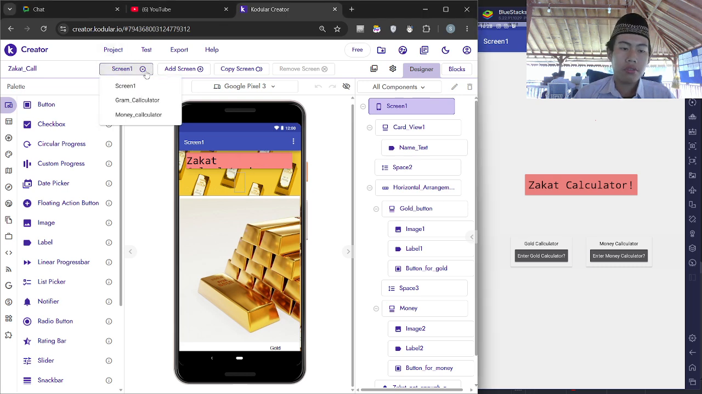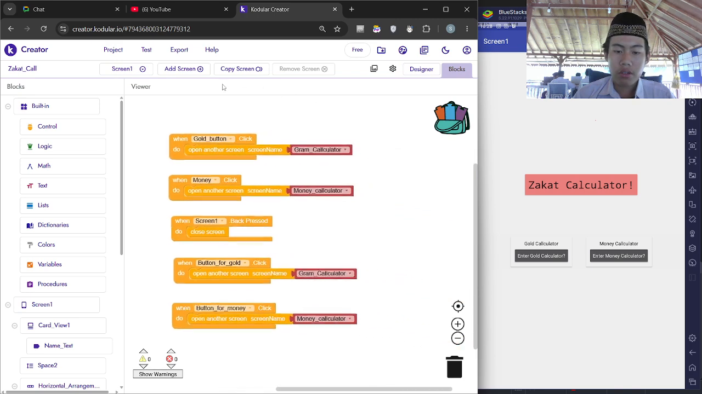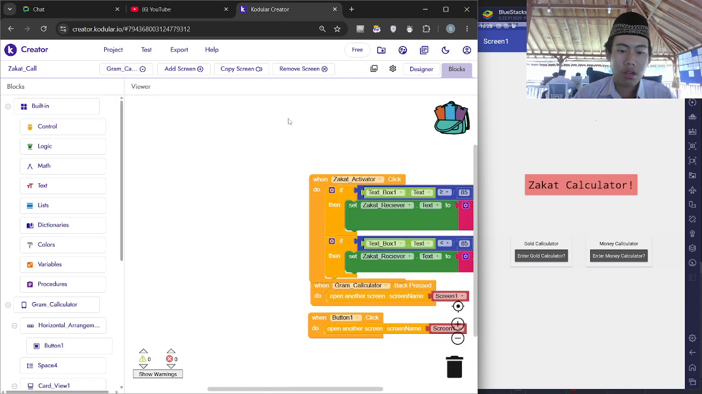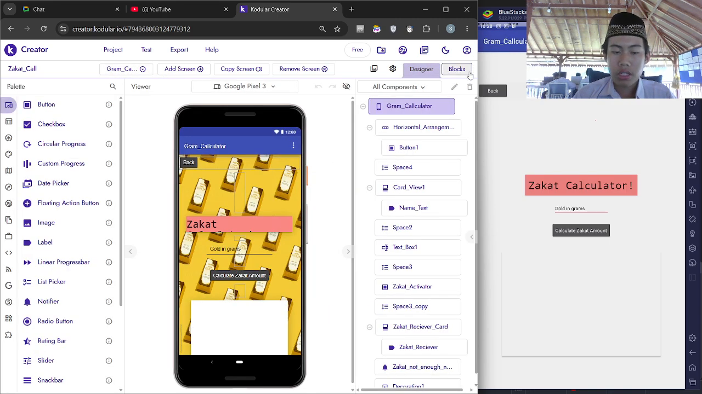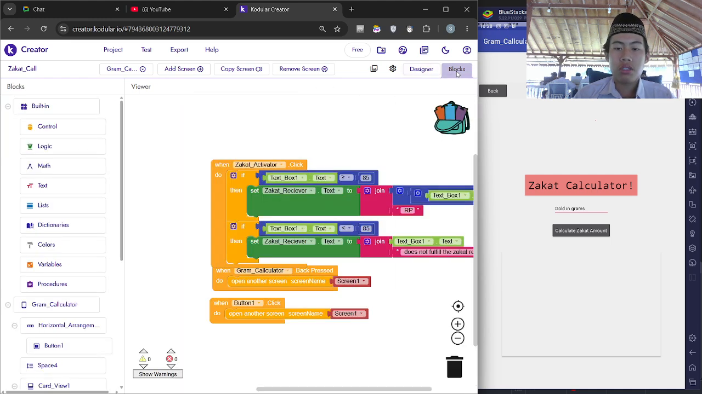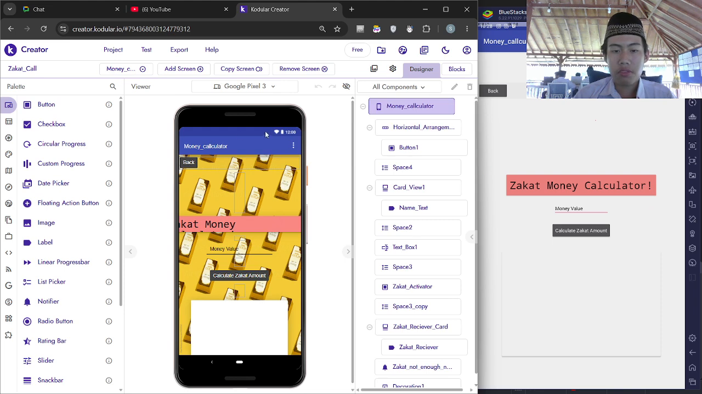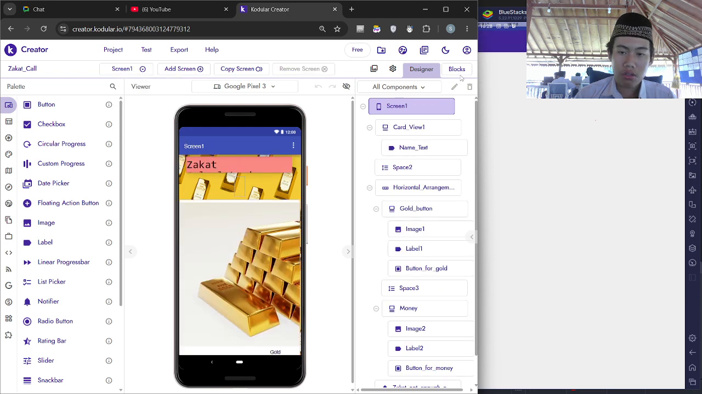Now, I divided it into three screens. The screen one is the home screen, and it only has a few blocks. And then the second screen, the Gram calculator, will calculate the amount of money you have to give out to Zakat according to the amount of gold that you put inside. And for the money calculator screen, it depends on the amount of money that you input. Now let's just give the thing a go.